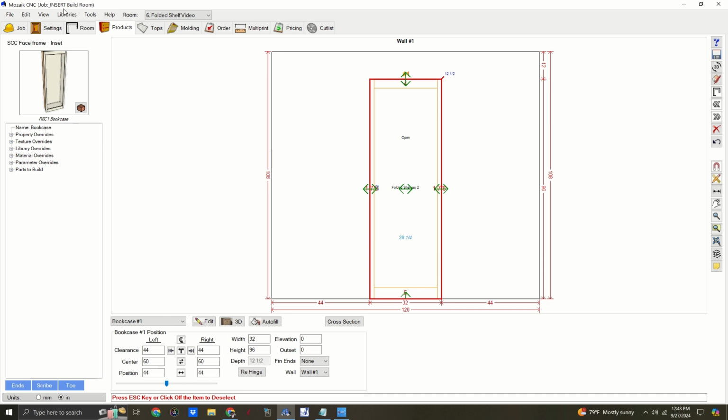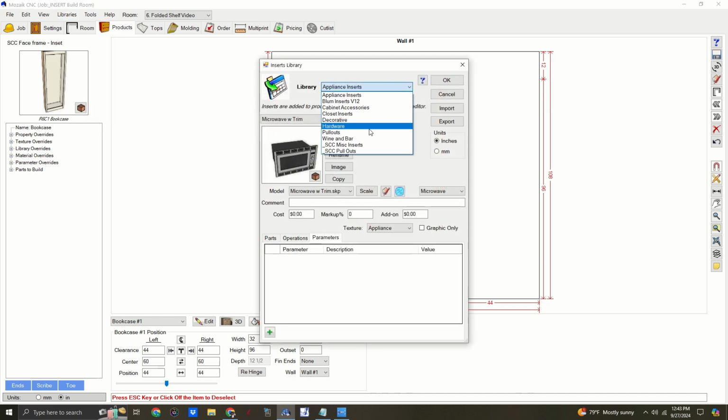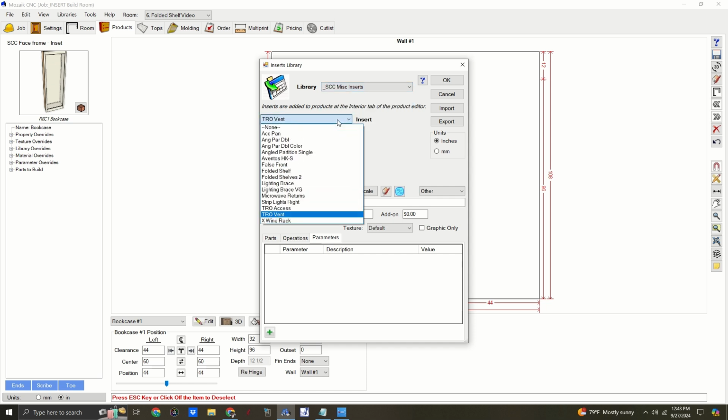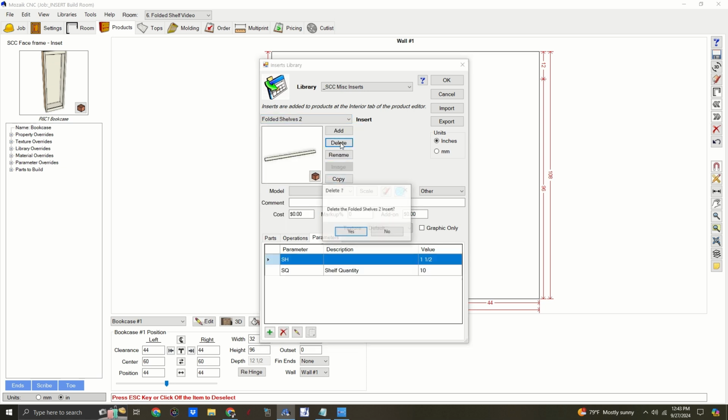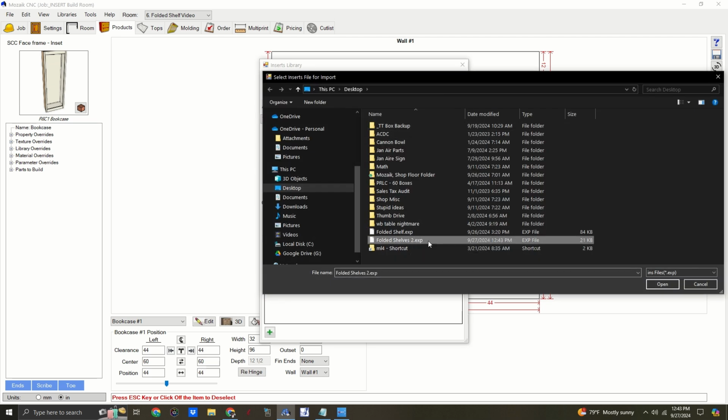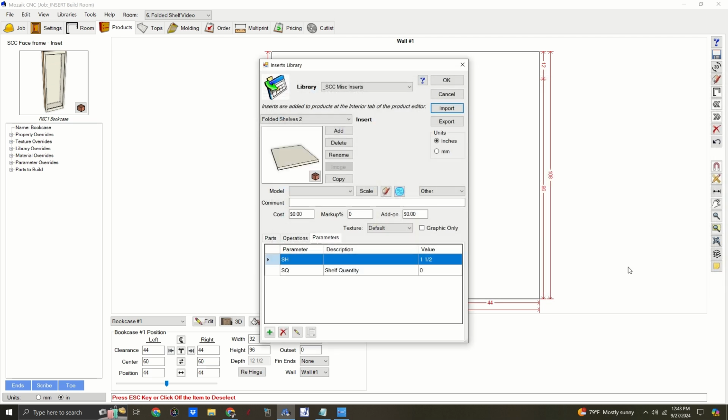Insert library. Find my... where is it? Folding shelves 2. I'm going to delete that. Goes away. I'm going to click import. Folded shelves 2. Import it. Now I've got everybody there that should be.